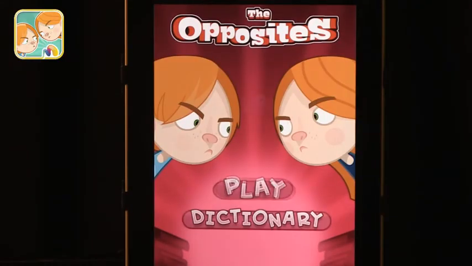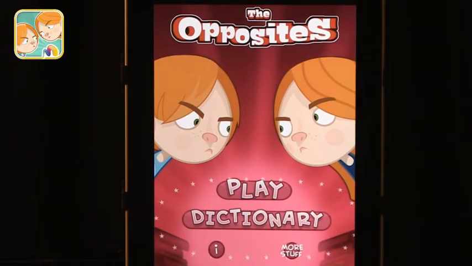The last application we're going to visit is a little more challenging, so it's probably just for older students, but it's also highly engaging, and it's called The Opposites. And the Opposites is a game focused entirely on antonyms.